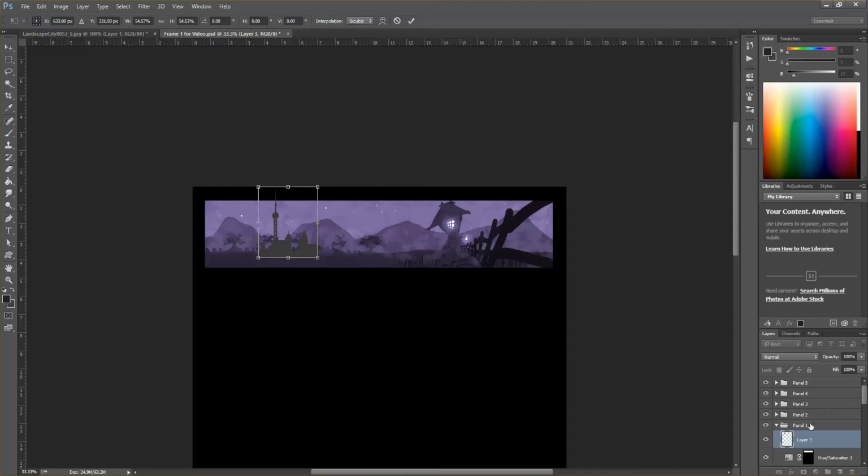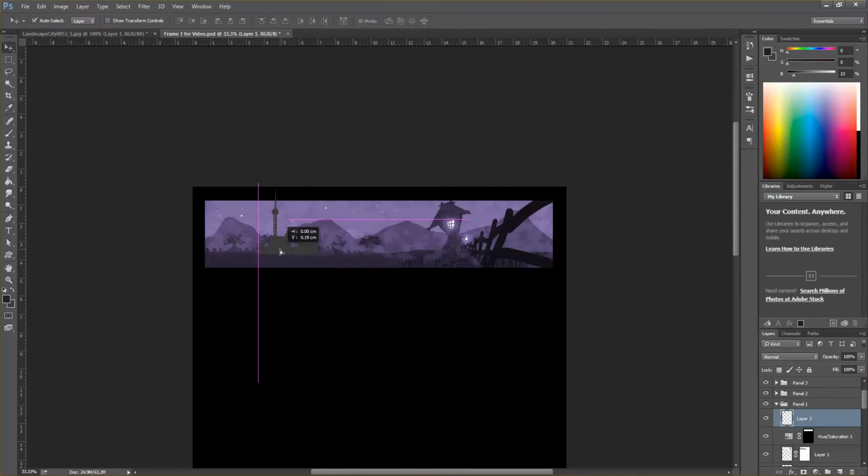If we go to our layers, we want it in this panel. I'm going to call this background buildings, and we're just going to rename that. Sorry, push enter first once you're happy with the size. Yeah, I'm happy with that size. I don't mind it drifting off into the background. We may need to make it a little bit bigger.